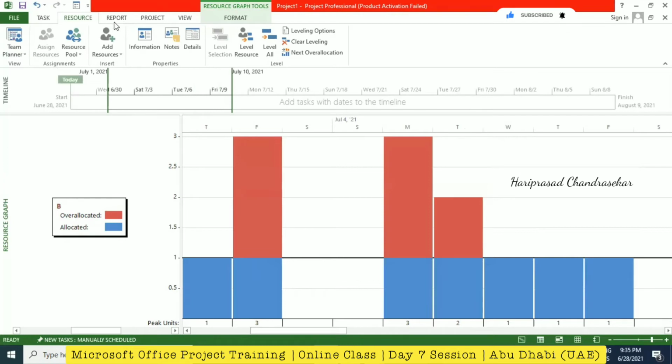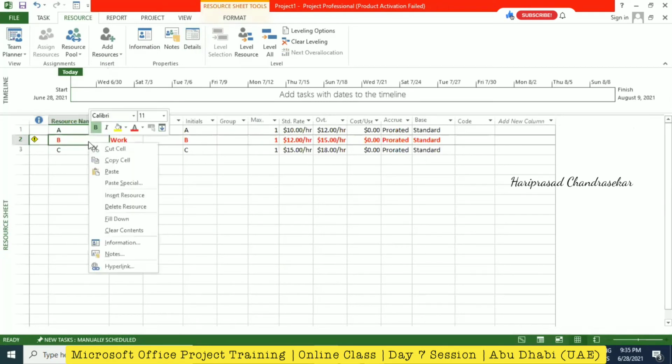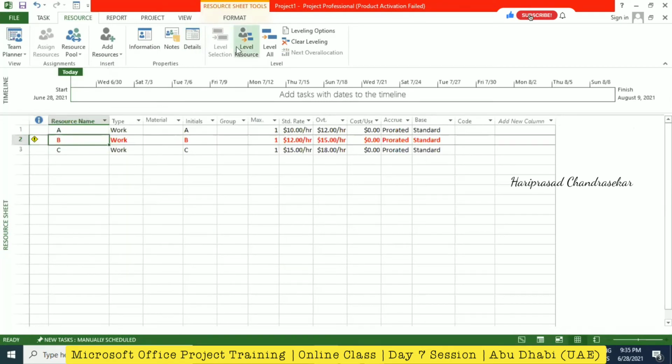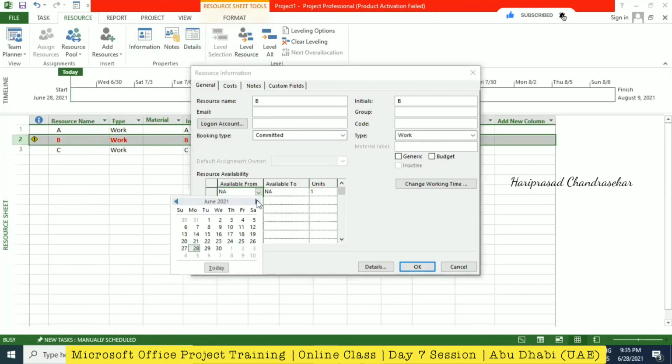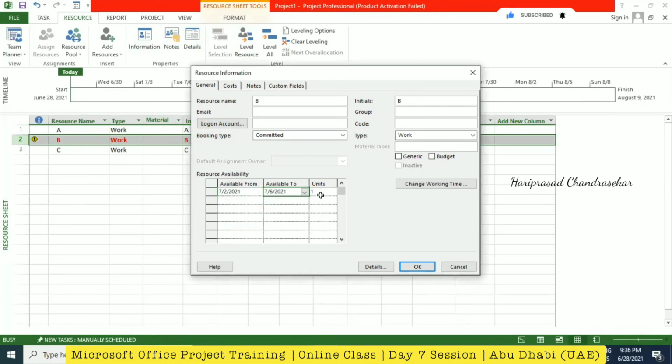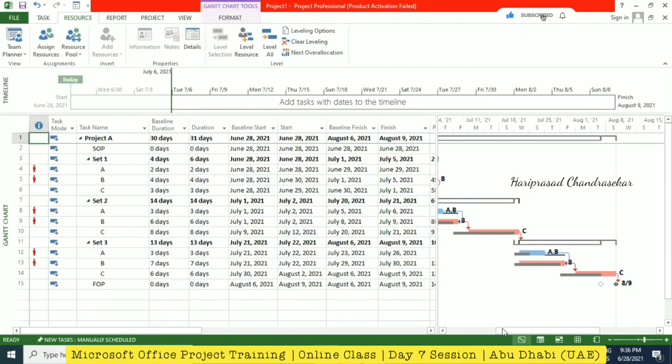So what we can do is go here, resource. We can just go for information. See, here you can put 2nd July until 6th July. We will go for 1.5. Click OK, and then still over, we will see now how it will be.